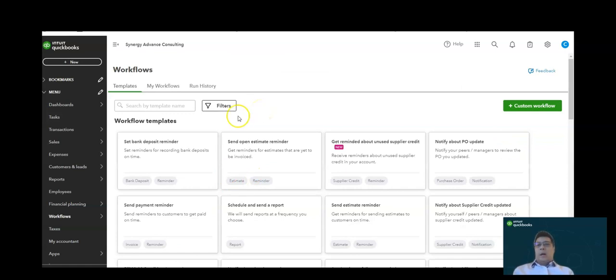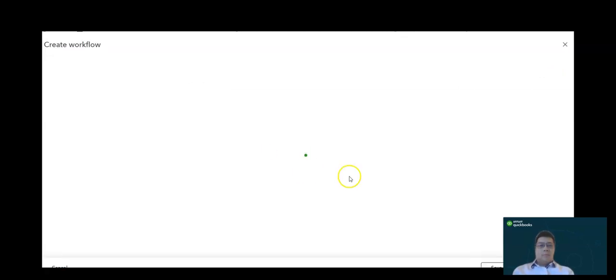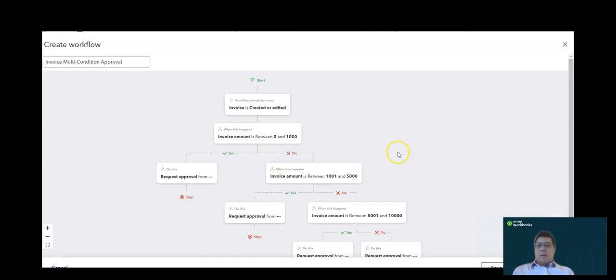Now, let's take a look at the approval function. We can always search for it. And there is a bill multi-condition approval, invoice approval, and PO approval. Let's take a look at the invoice approval. Over here, we can create this and then name it as another condition that we want to. Let's say invoice approval.